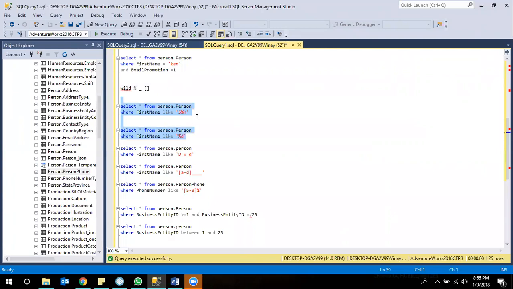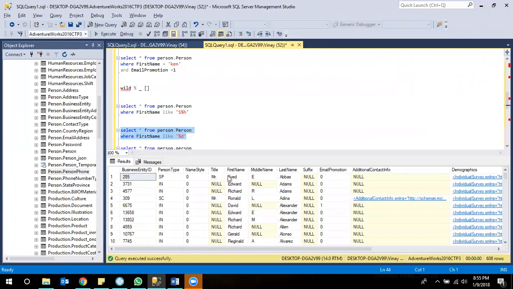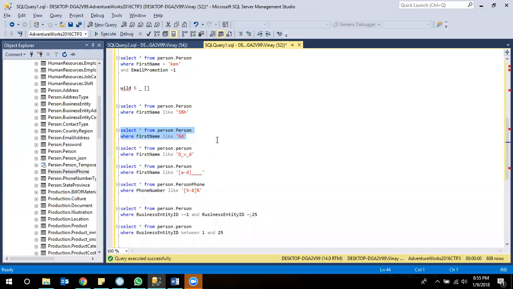So when you execute this one, it only looks for strings that end with D. It doesn't care how many characters you have in front. You could have 10, you could have 20. That is the reason here you only have 3 characters, whereas here you have 5 characters. This completes the percentile example.